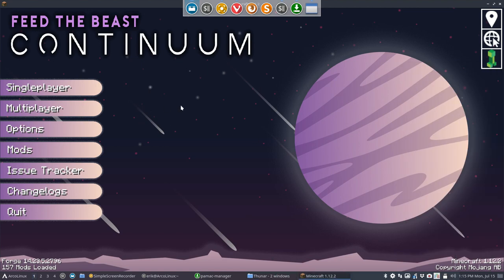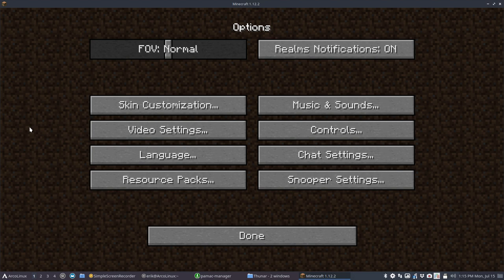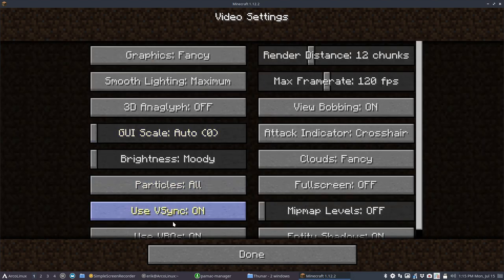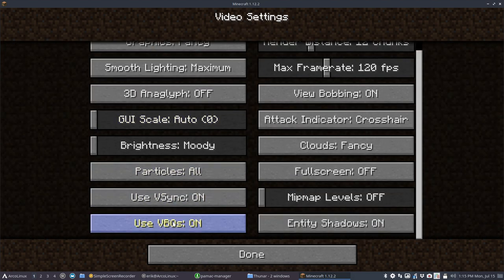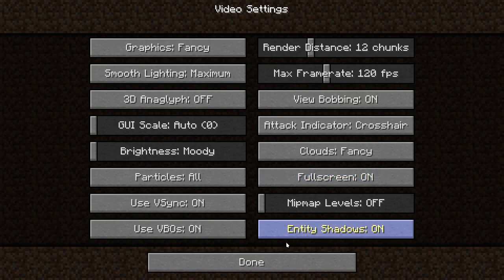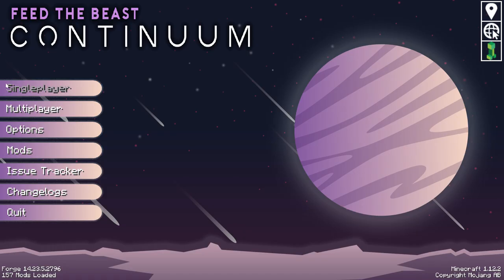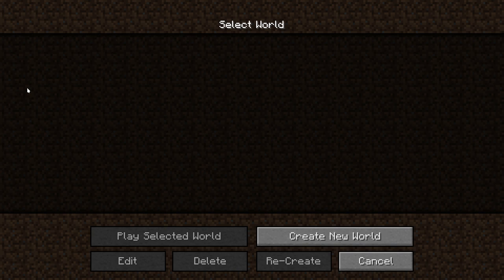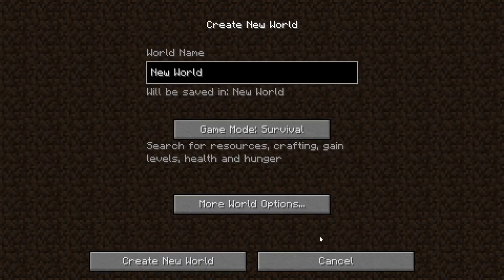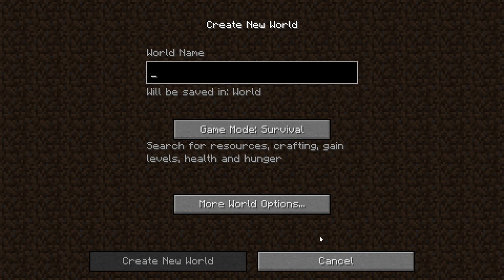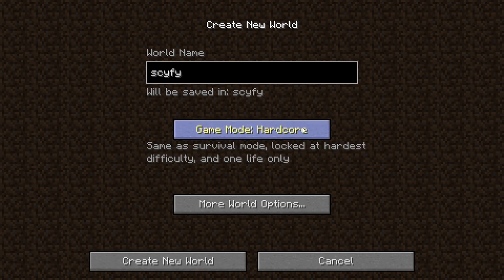Alrighty. Let's go for video settings. Full screen off, full screen on, done. Let's go just in single player. Create new world. I don't even know where I'm going to end up. I hope it's going to be sci-fi, but I don't know where I am going to be. Survival and so on. Hardcore.